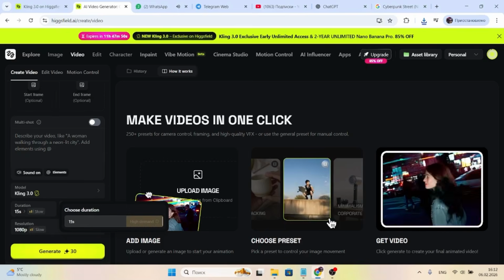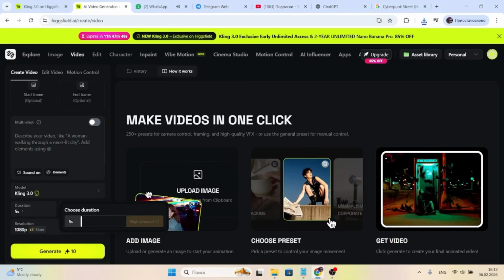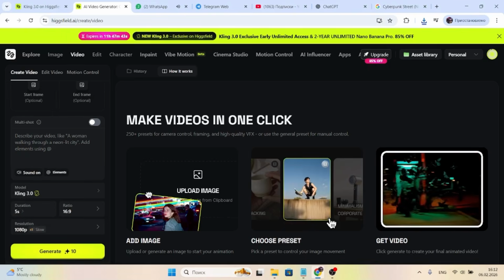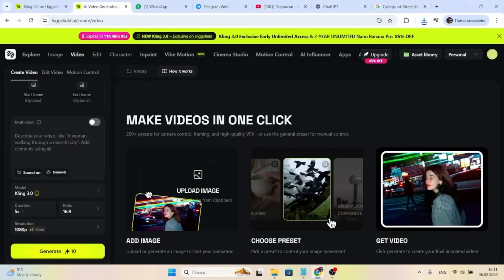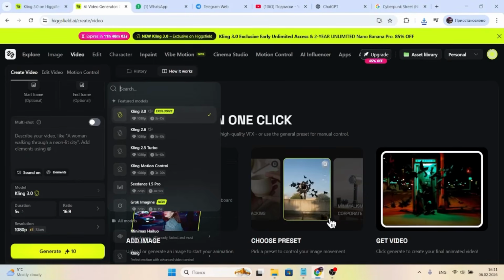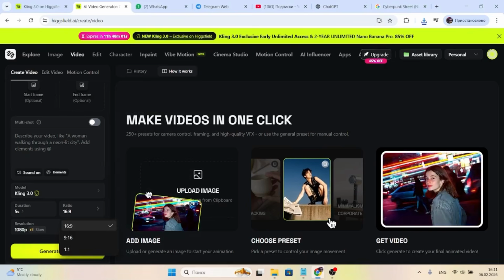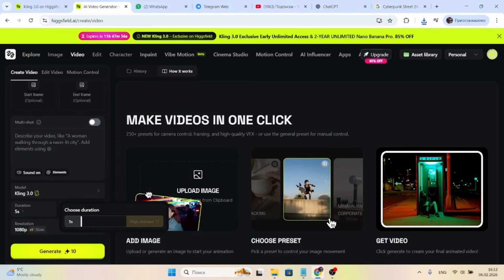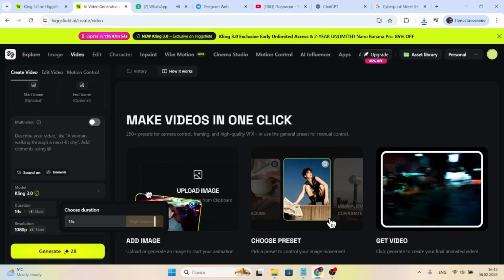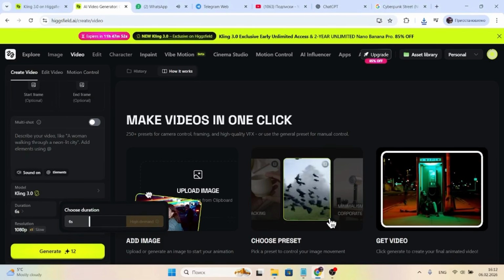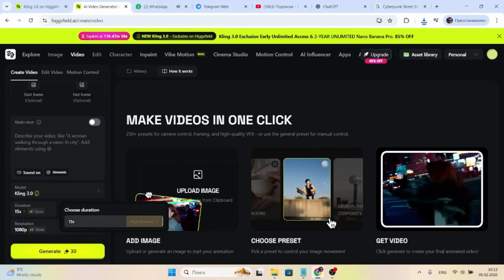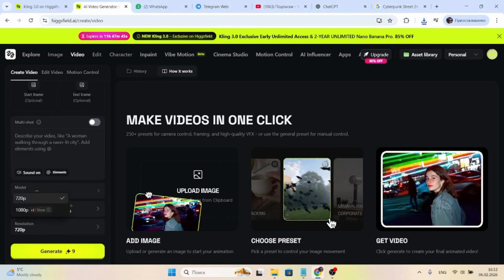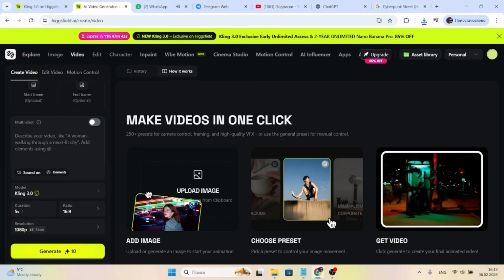First of all, define the prompt and scene structure. Describe what happens in each scene and set the duration for every segment. Write a prompt that describes the overall concept, visual style, camera behavior, and motion intent. Then define the number of scenes, 2 to 6. Make videos in one click. 250 plus presets for camera control, framing, and high-quality VFX, or use the general preset for manual control.